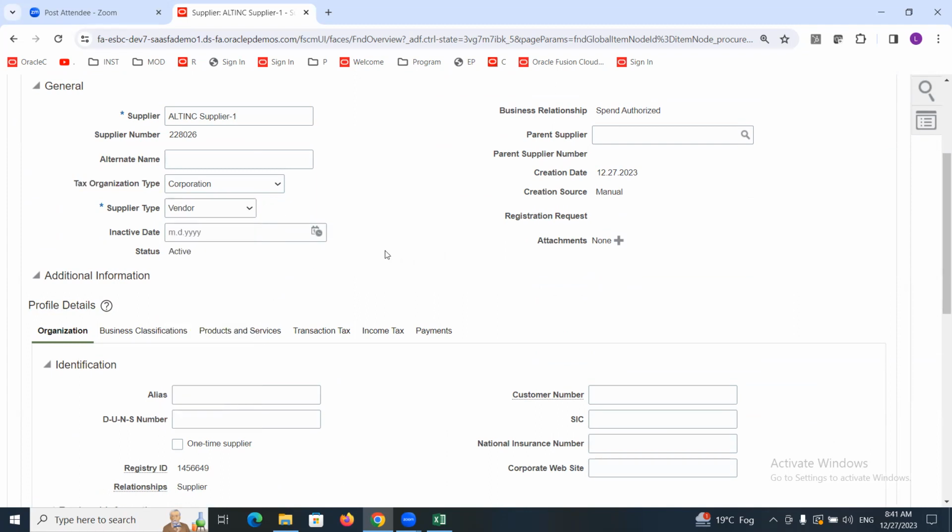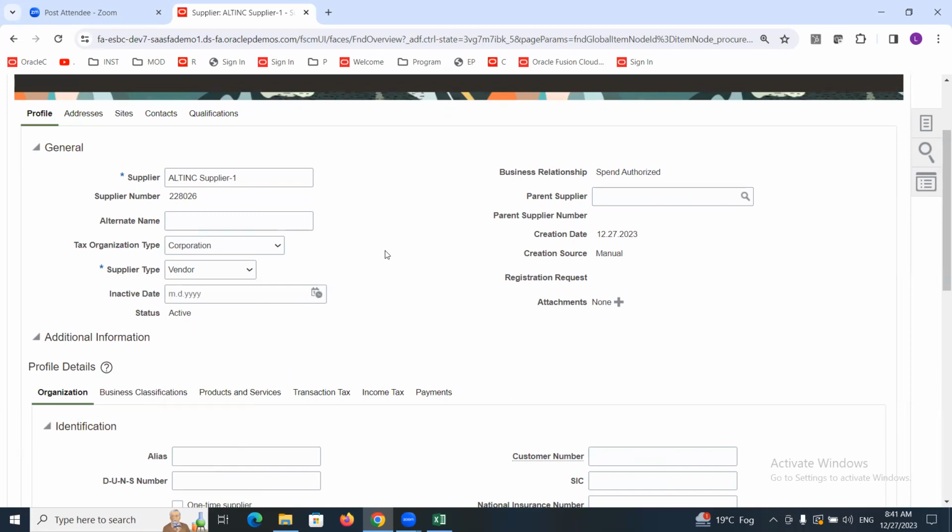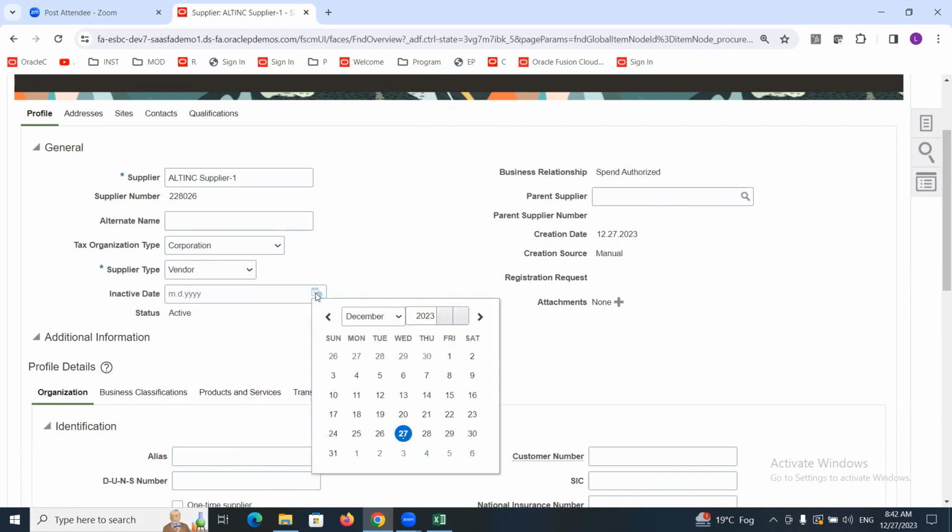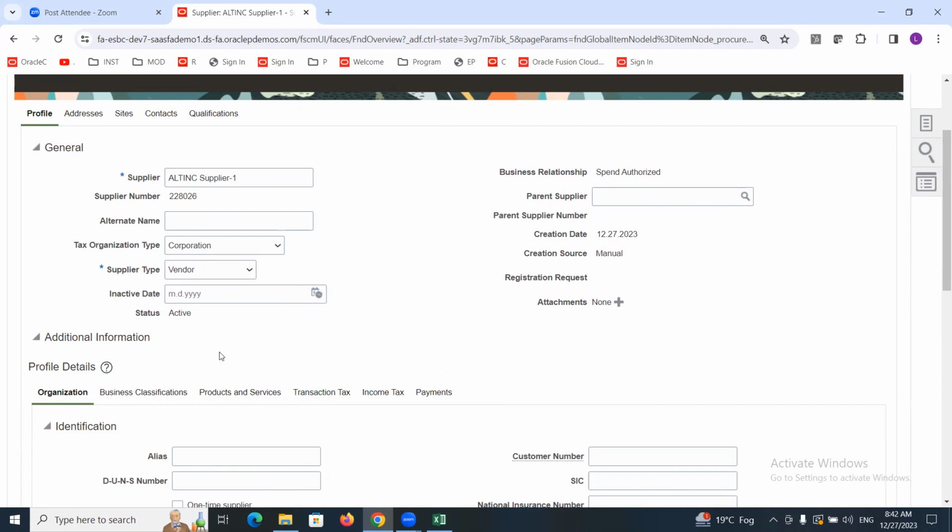By default it is not mandatory. When you are working on a practice instance, whatever instance you are using for practice, you need not select the supplier type. Here, the supplier type is set as mandatory with a personalization. If you want to make this supplier inactive, so you don't record transactions, you can give an end date, but we don't want to give it. The status is active, and the business relationship we selected is spend authorized.